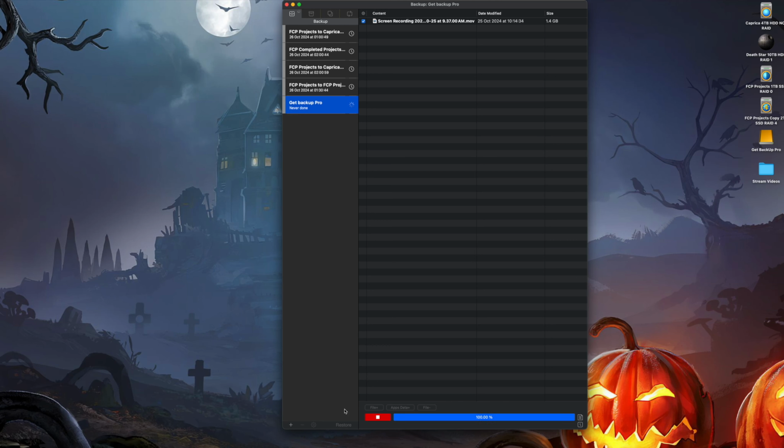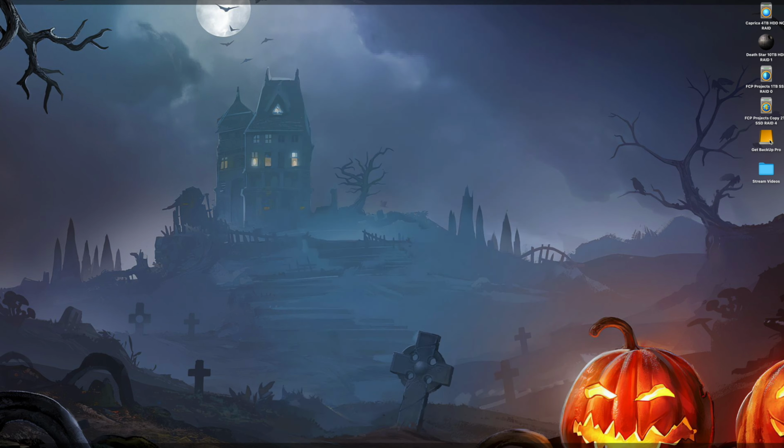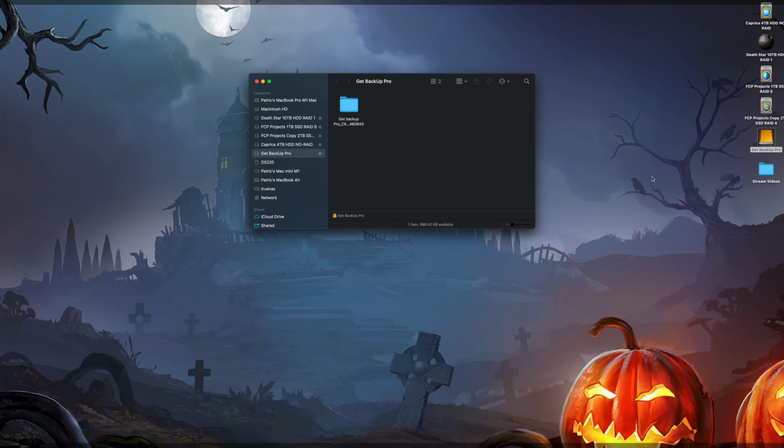So now let's go ahead and check on this. So we're going to minimize here. Let's go to our external drive. And there's the folder it backed up to. We go ahead and dive into that. It does create a few folder layers. And there is the item that we did back up. So we can go ahead and close that.